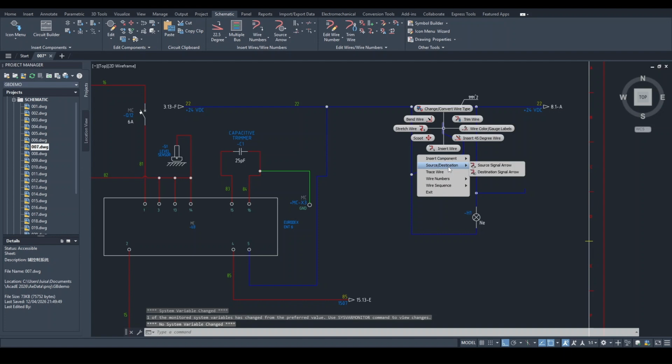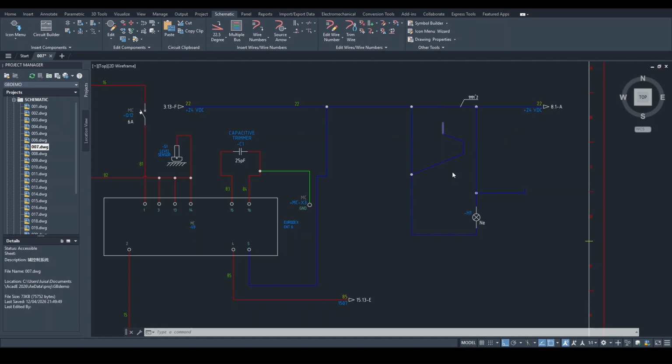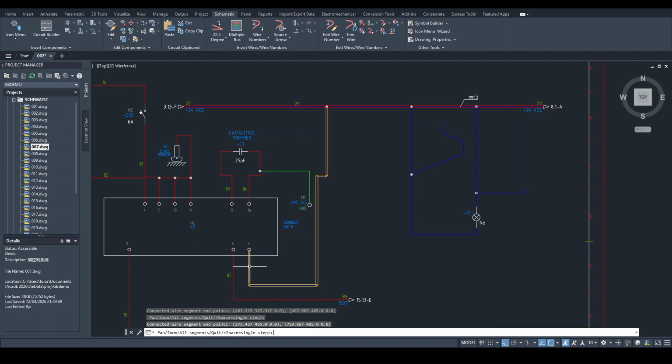Source and destination will help you to create shortcuts to either other locations in the same drawing or to different drawings. Trace wire is useful to verify that the electrical wire is going exactly where you think it's going to go or where it needs to go. The trace wire function can also show you if there are any broken wires or broken connections.